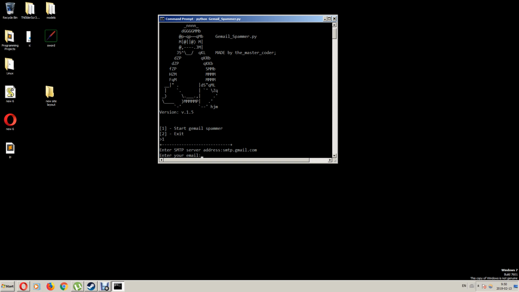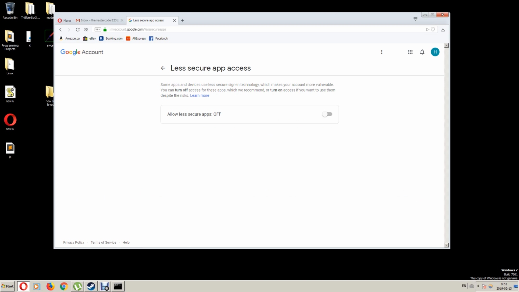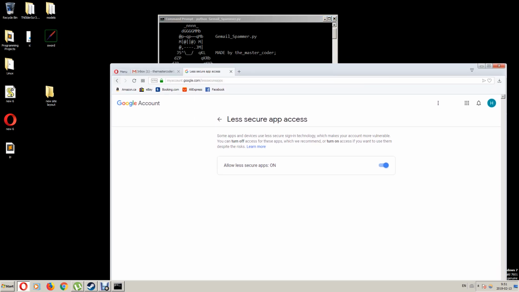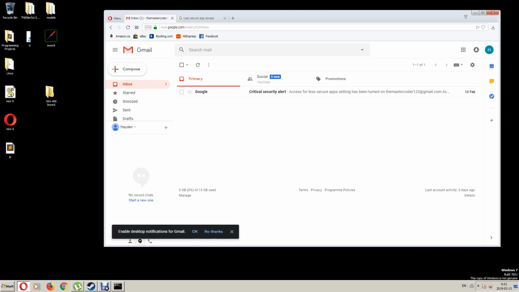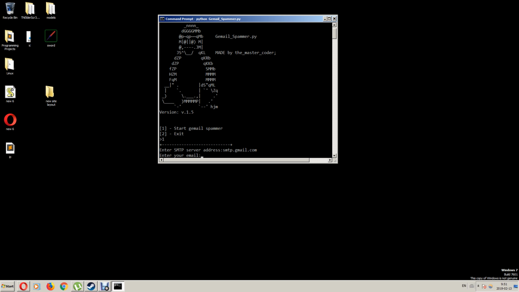And one note, if you are using a Gmail account, you have to go to myaccount.google.com/less-secure-apps. I'll put this link in the description, and you need to press allow less secure apps, because this app isn't too secure for logging in, but it doesn't really matter. Once you've done that, you have to enable this, or it won't work if you're using a Gmail. Done with that.